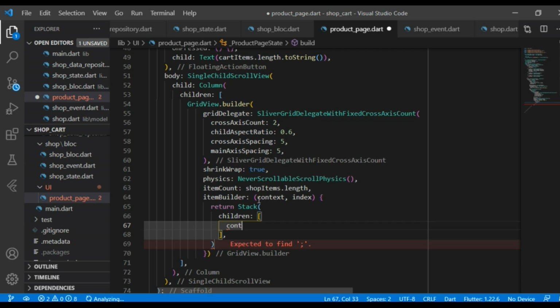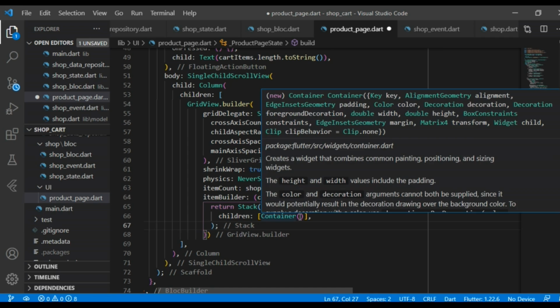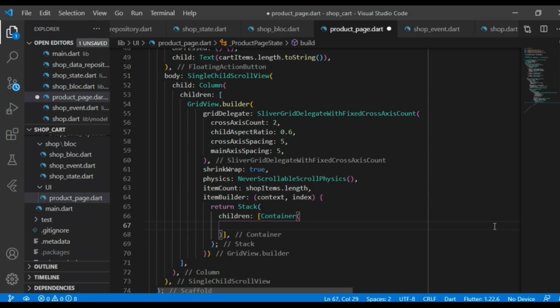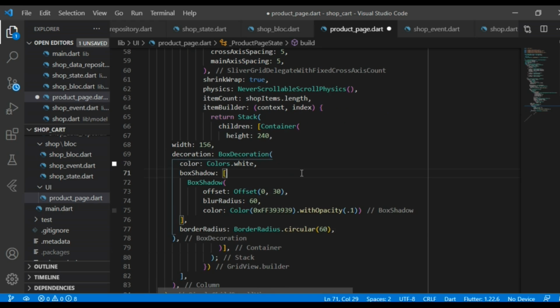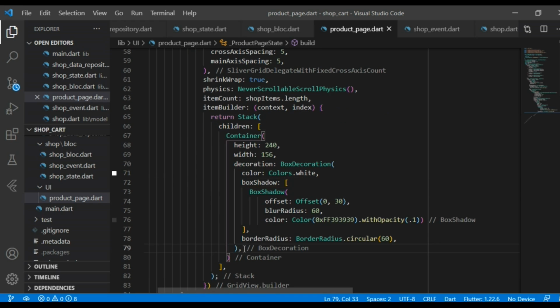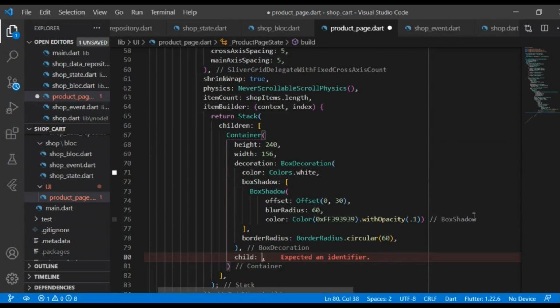In that I am adding a container. Here I added height with decoration, and in decoration I added color, box shadow and border radius. In child I am adding a column.